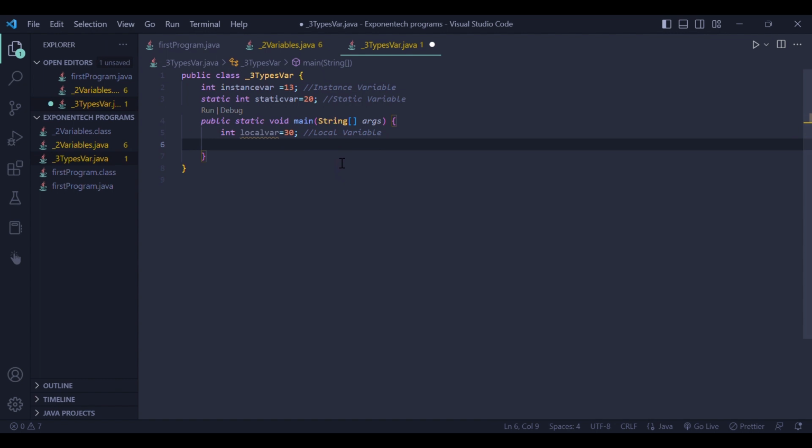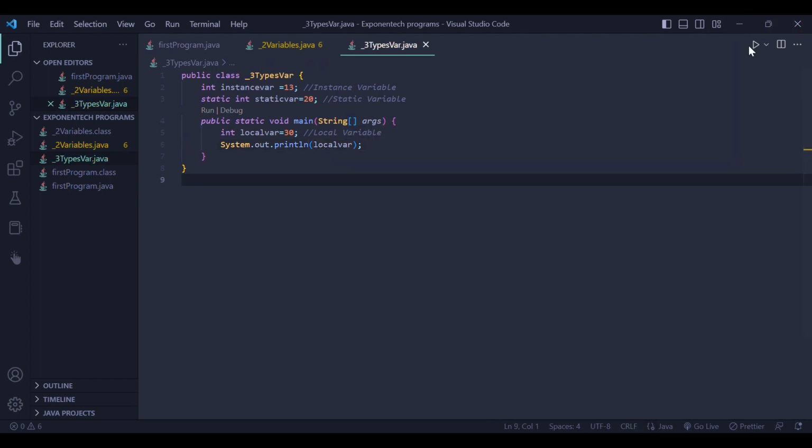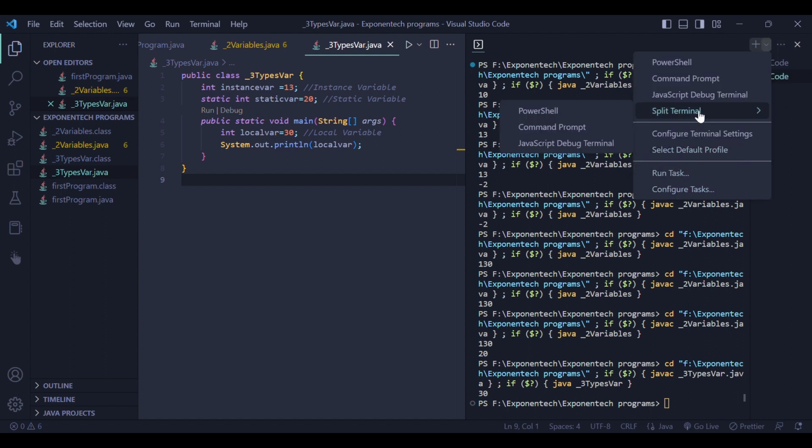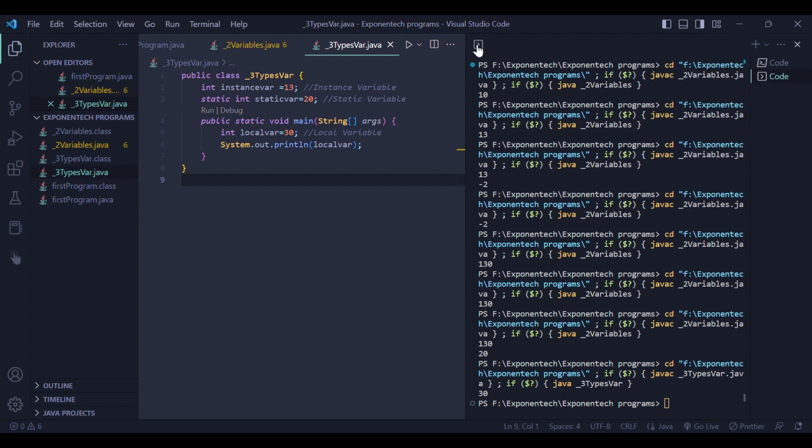So let's try to execute these variables. How can I get the value of the local variable? I can write System.out.println and just write the variable name, local var. Save this file and run it. Okay, here you can see 30. So this is my output. I have to kill this terminal. Let's see this after.